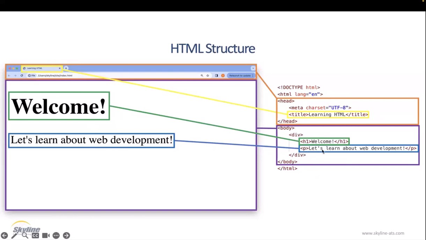So we see the P tag in its default styling here. Let's learn about web development. Okay, so just without any CSS styling applied, we see the H1 tag is big and a little more bold, or it looks bold. Maybe that's just because it's big. And we see the P tag is a little smaller. Cool.